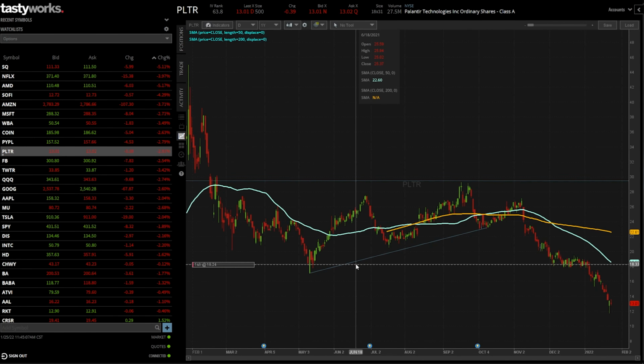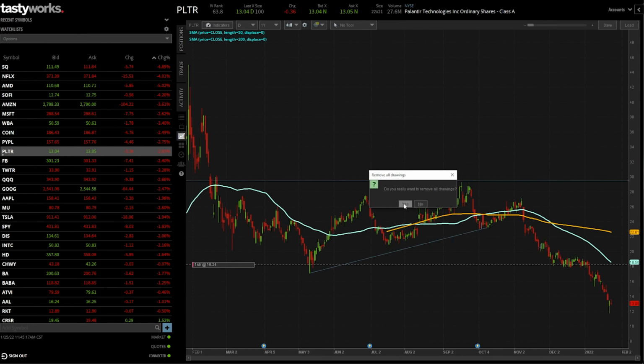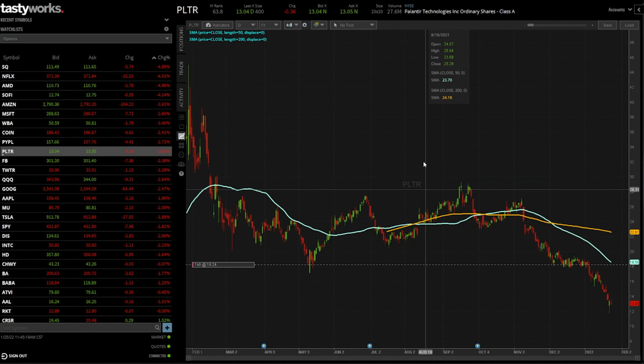If you wanted to get rid of these trend lines, all you have to do is right-click on the line itself and then say remove drawings. We're then going to say yes, we do want to remove all the drawings, and now our screen is cleared out.